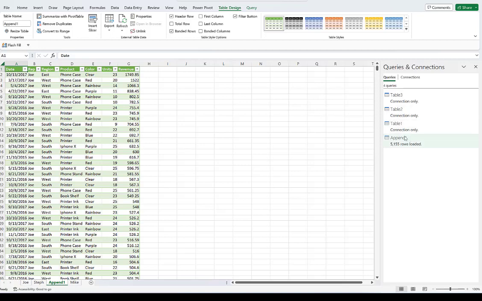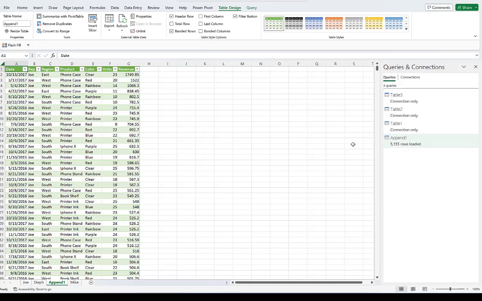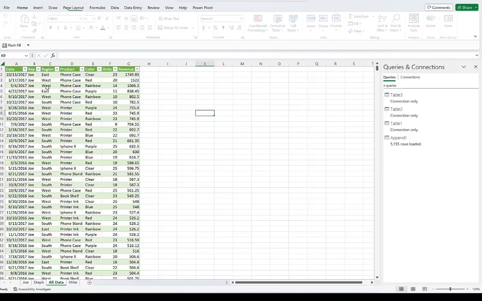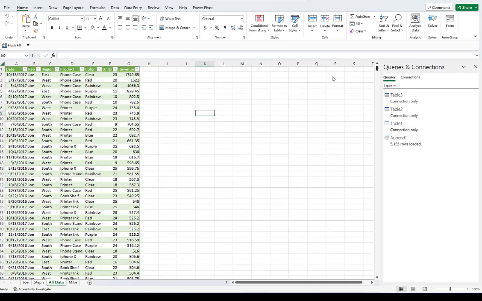So if you look at what we have here, we have the first table right here, which is a combination of all of them. And we can load this to say this is all data, and then your data is fine. So we've been able to combine all of them together.